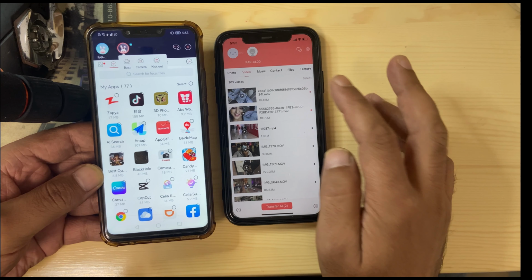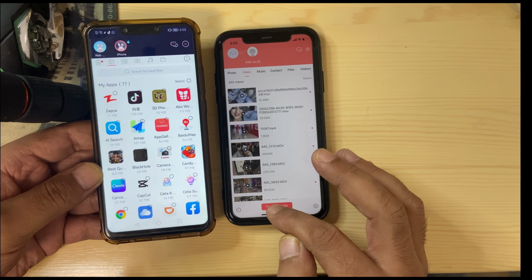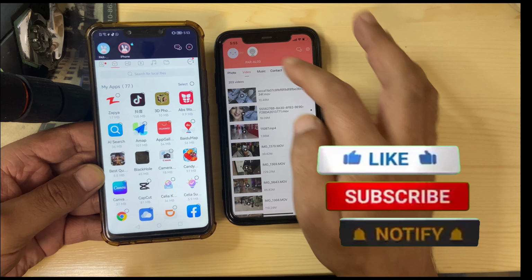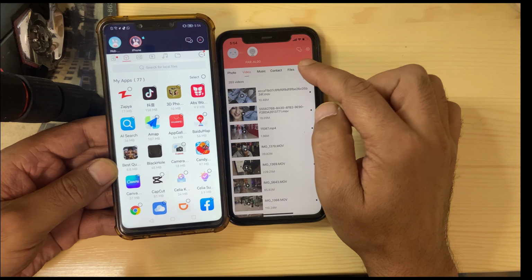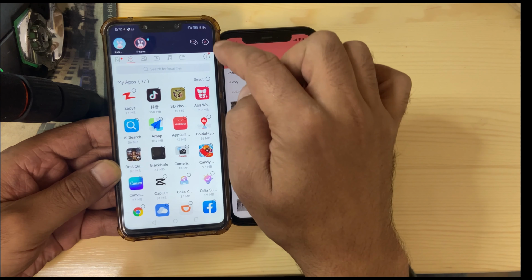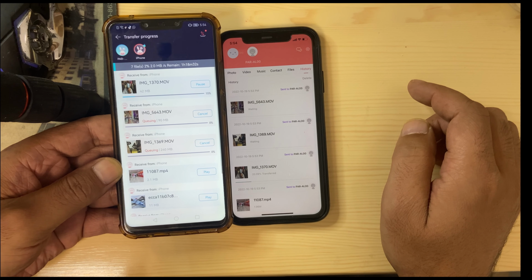Now I have these videos, 1, 2, 3, 4, 5, 6, I want to transfer. Alright, so it's going to transfer. You can see the progress here. Now you go to history and these are waiting, and here you see all the files.